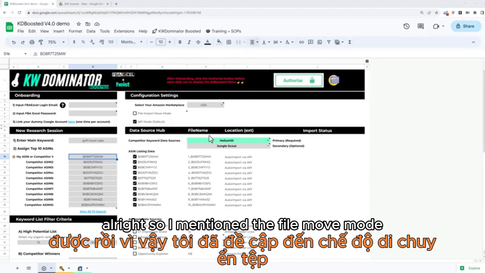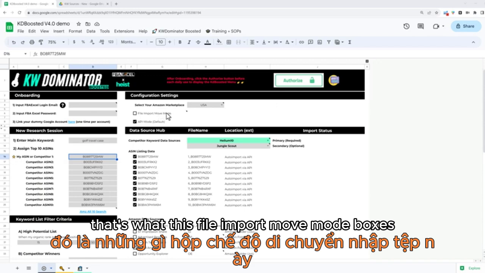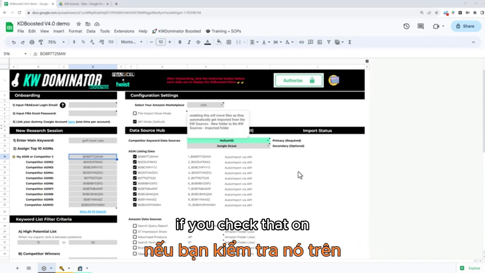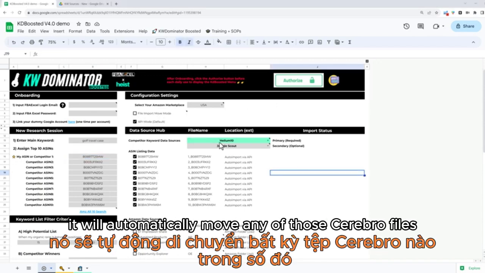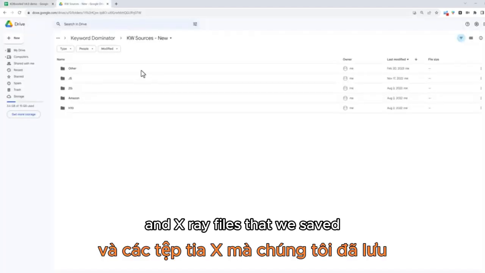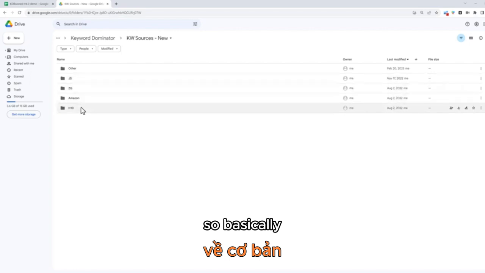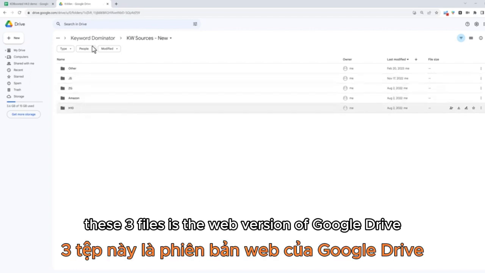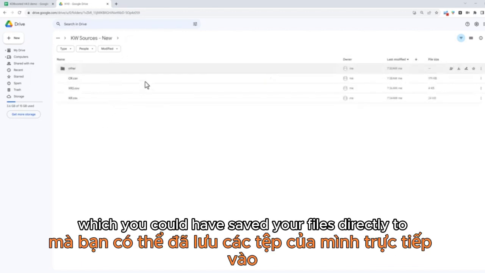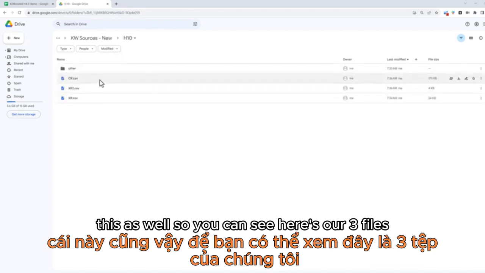All right, so I mentioned the file move mode. That's what this file import move mode box is. If you check that on, when we do this next step, it will automatically move any of those Cerebro files and X-ray files that we saved. So basically these 3 files. So this is the web version of Google Drive, which you could have saved your files directly to as well. So you can see here's our 3 files.